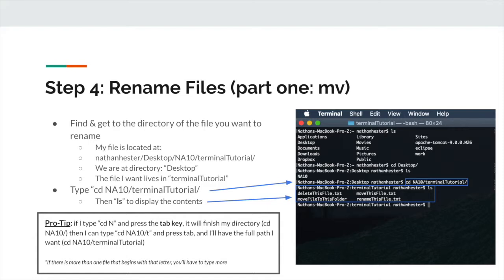There will be a lot of times where you'll get tired of typing things word for word. Try typing the first few letters of your file and then press tab. Terminal should finish your file or folder name and add a proper backslash. I'm going to type cd na10/terminal tutorial and then press enter. Directly after I press enter, I'm going to ls to see if I did in fact change directories. And it looks like I did from my picture.